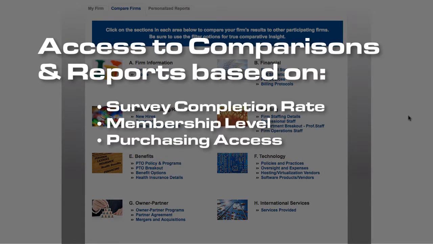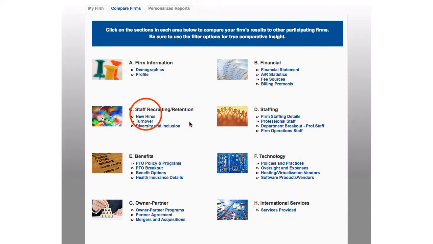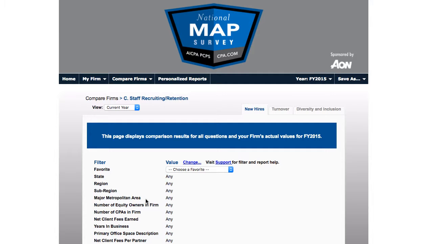Access to comparisons and reports vary and is based on a survey completion rate, membership level, and/or by purchasing access. Click on one of the question groups to access the comparison results. You can navigate to any of the question groups directly by clicking on the desired tab here.